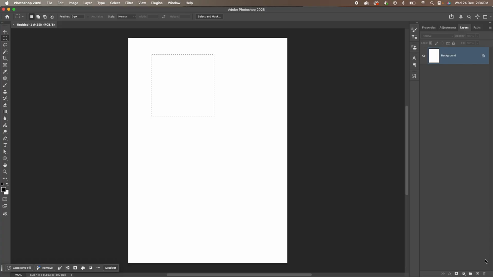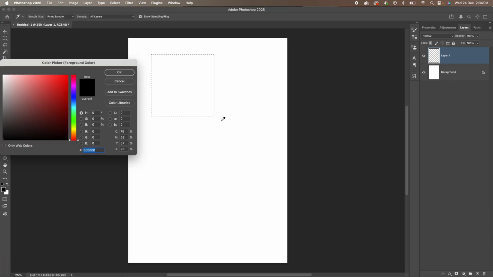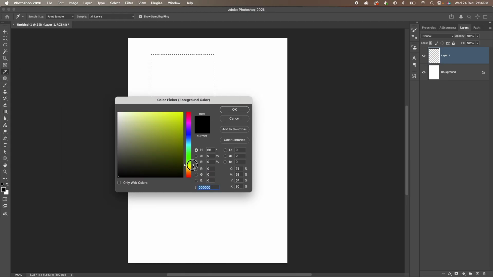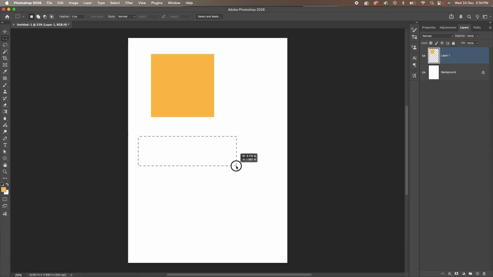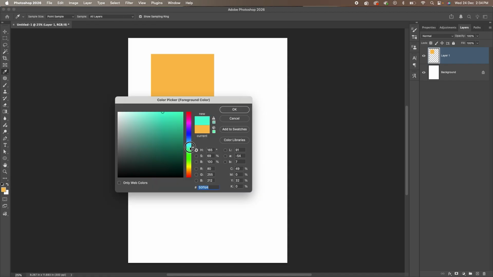Now I'll create a new layer. First, select a foreground color. To apply this color to the square selection, press Alt and Delete. Once you're done, make sure to deselect the selection. You can click anywhere outside the selection, or press Ctrl-D on Windows, or Command-D on Mac. In the same way, you can click and drag to create a random rectangular selection.